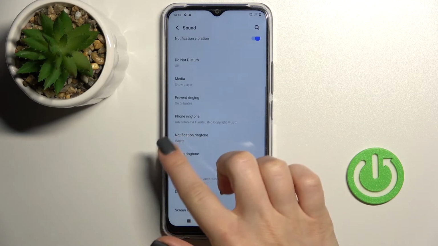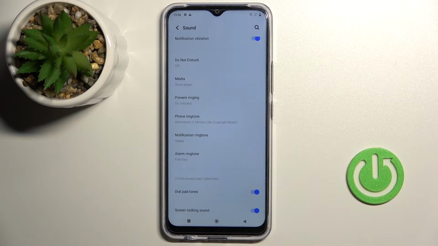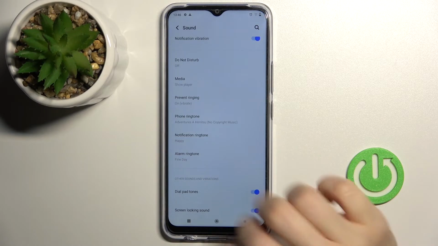Now just go back and here you'll see the changes. We just successfully changed our notification sound on our Vivo device. So that's it.